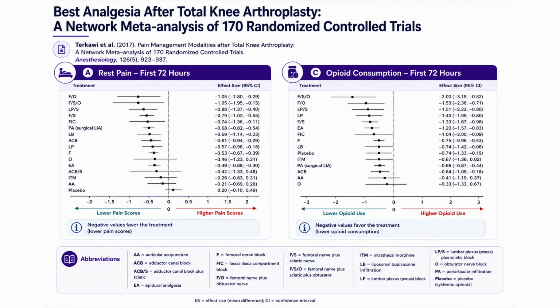So Sam, if you just go back a couple of slides, if you're looking at what provides the best analgesia, not surprisingly, blocking the femoral, obturator and sciatic nerves is going to give you the best rest pain and the best opiate consumption. And then sort of middle down the table, we've got things like surgical local infiltration and adductor canal block.